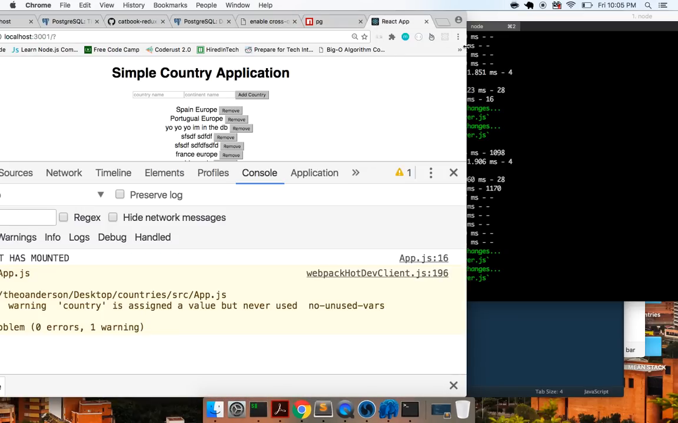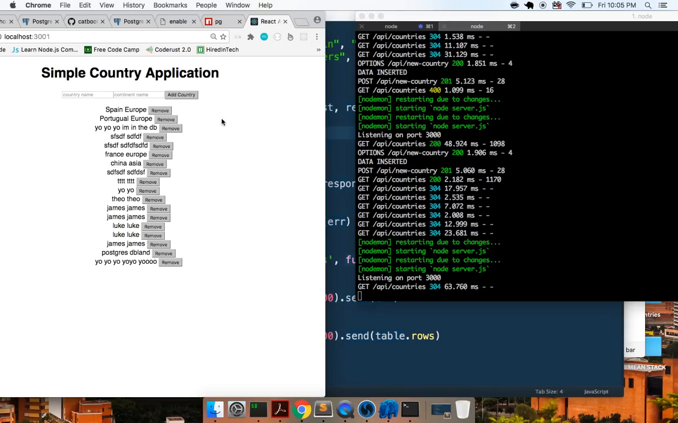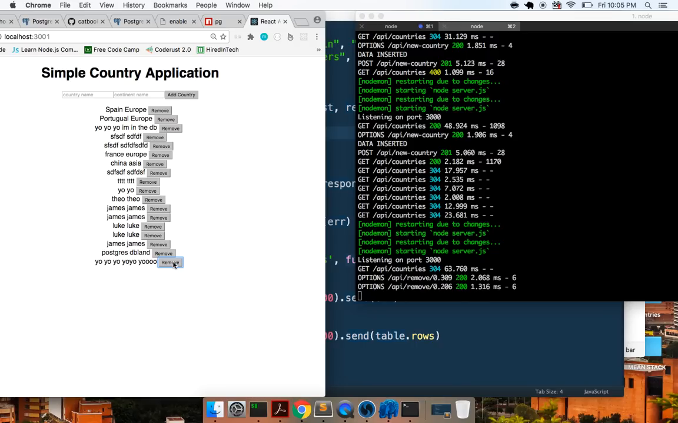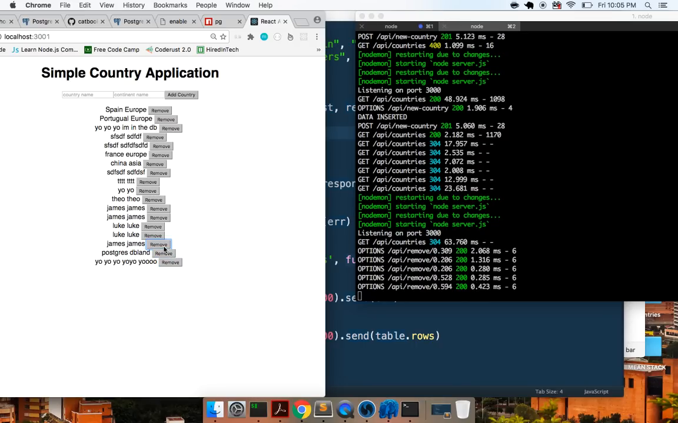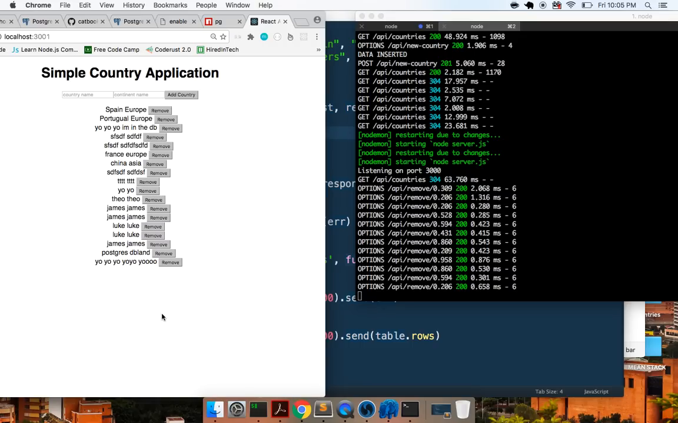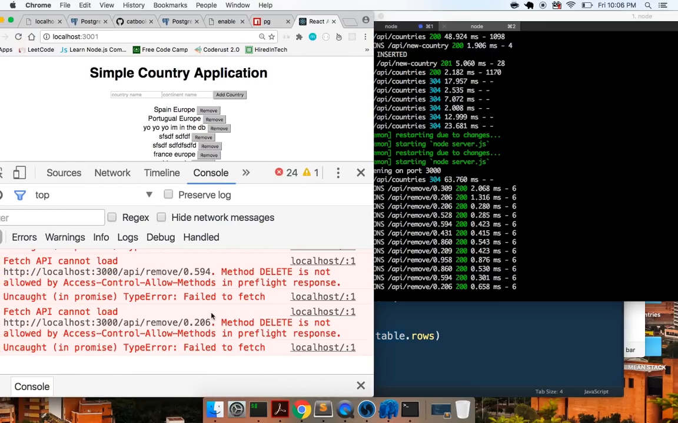We're going to go back to our React app. I'm going to refresh this. I'm going to click Spain, Portugal, remove. And we are getting, let me try and look at what we're getting. And why are we not getting request.params? Let me look. So let me figure out what's the problem here. Localhost 3000 API method delete is not allowed. Why is it not letting me?